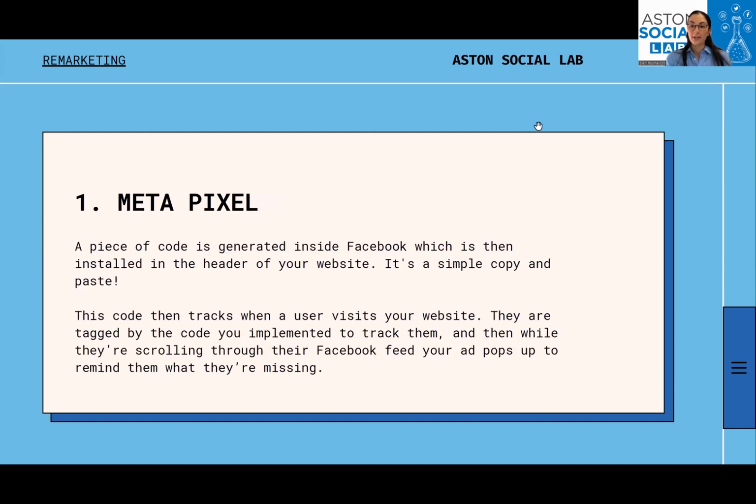So the Meta pixel or Facebook pixel. This is a piece of code generated inside Facebook, which is then installed in the header of your website. It sounds complicated, but it's basically just a copy and paste out of Facebook. You create the pixel code, or Facebook rather creates the pixel code. You click copy, and then if you're familiar with a bit of web dev or have a web developer on site, you just hand it to them and they'll be able to install it for you.